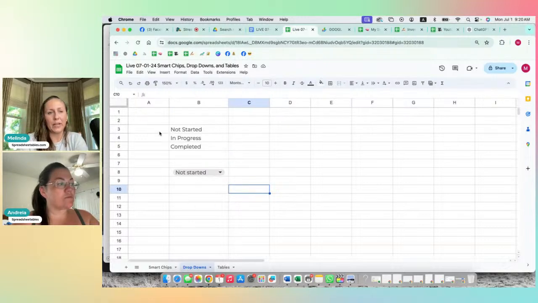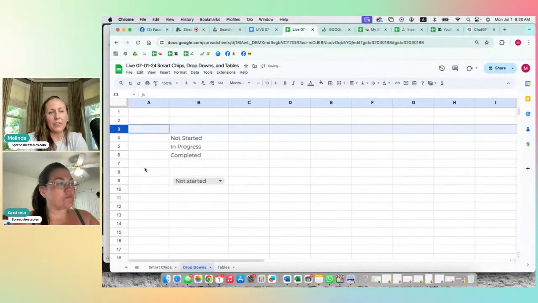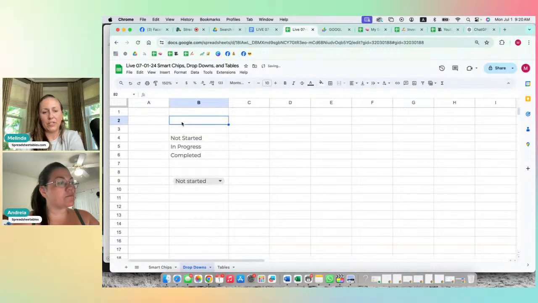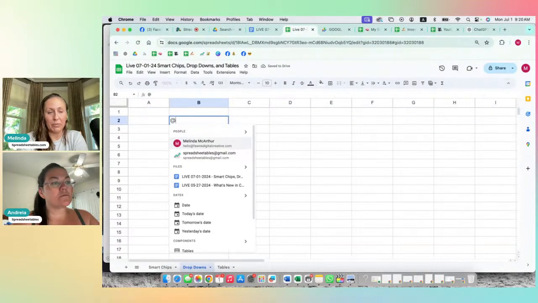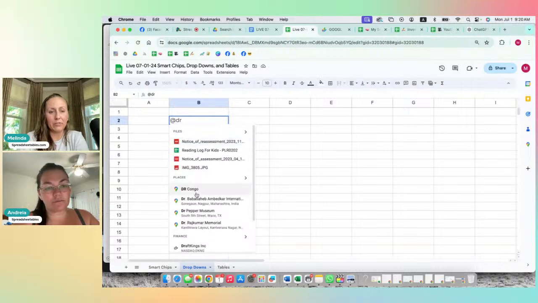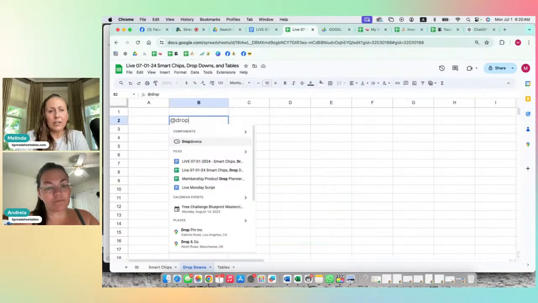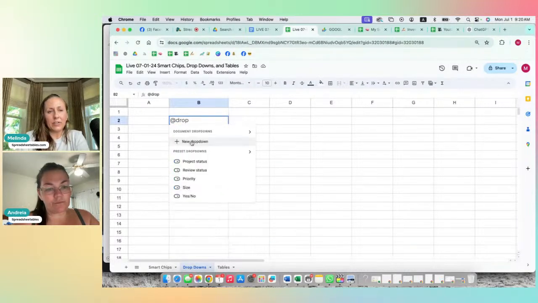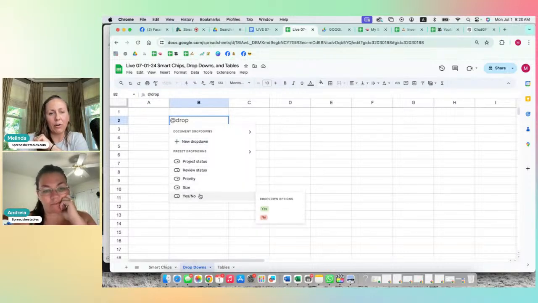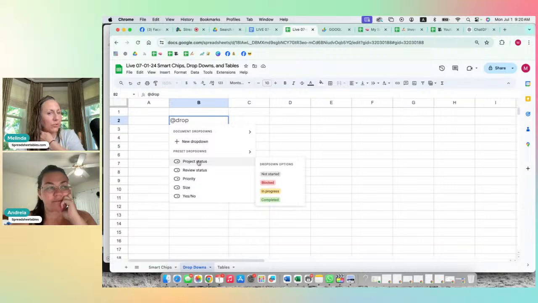There's a few ways you can do it. First off, if you just type the @ symbol and start typing drop down, you can click that there. And so you can select new drop down, which is setting it up manually, or it has these preset options right here for you to use, which are really handy. I think this is a newer feature, right, Andrea? It is, yeah.